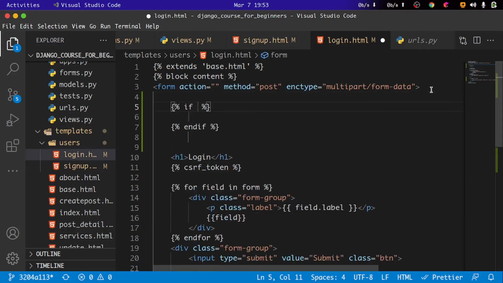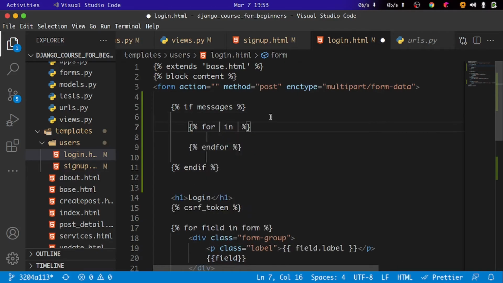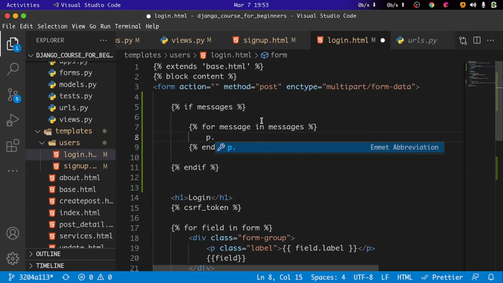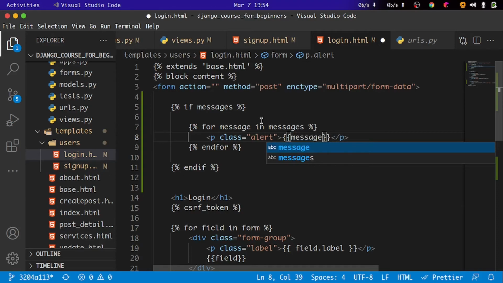So I'll come and say if messages. Then I'm simply going to loop through all the messages. So this is actually going to be for message in messages. Now we are going to create a paragraph right here, or I'll simply create an li. Let me just call it a paragraph, and I'll give this a class of alert. And right in here, I'll simply provide the message.